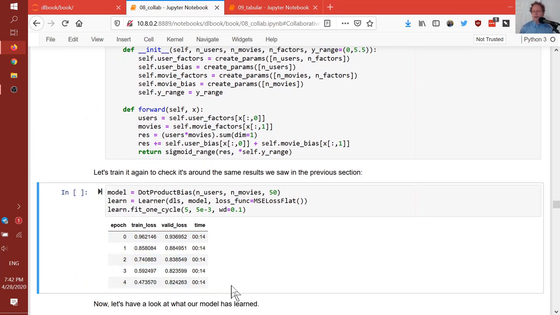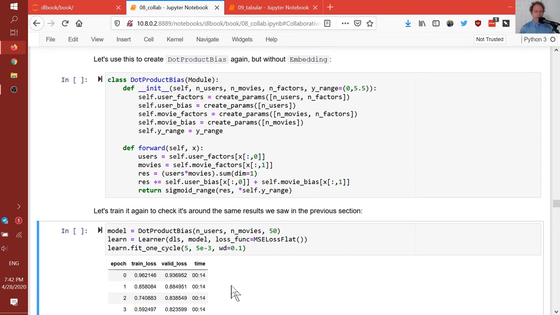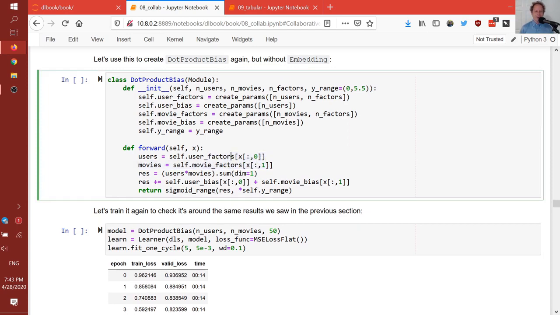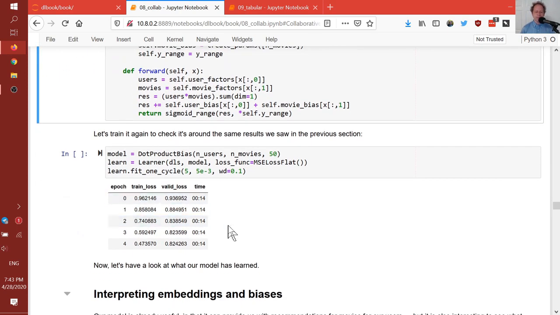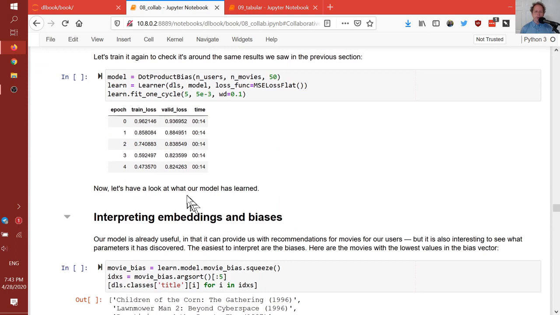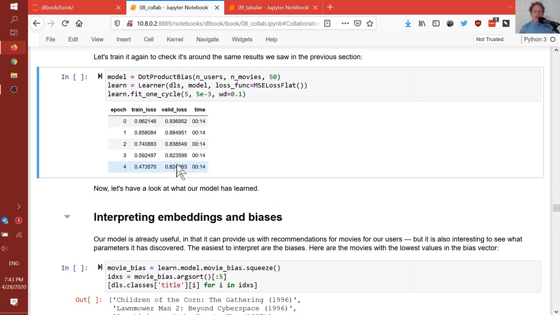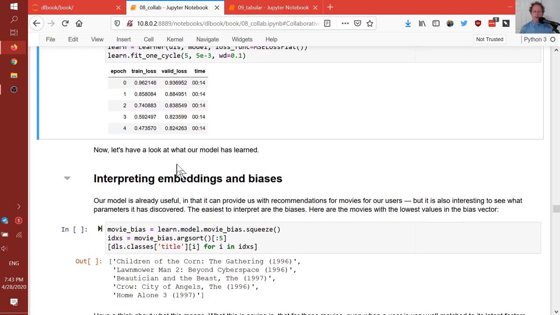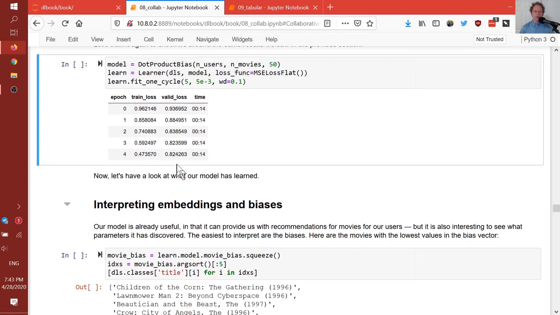We've really shown that the embedding layer is nothing fancy, it's nothing magic, right? It's just indexing into an array. So hopefully that removes a bit of the mystery for you. So let's have a look at this model that we've created and we've trained and find out what it's learned. It's already useful. We've got something we can make pretty accurate predictions with. But let's find out what the model looks like.